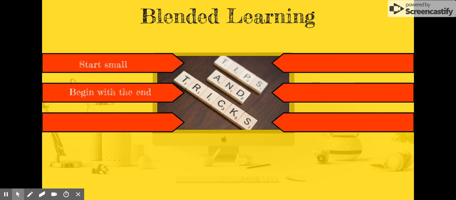Next, when we're planning for blended learning, we're beginning with the end in mind. So what is the goal of the learning and how are we going to ensure that our students are meeting those goals?